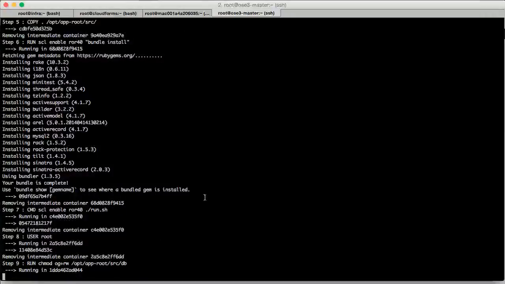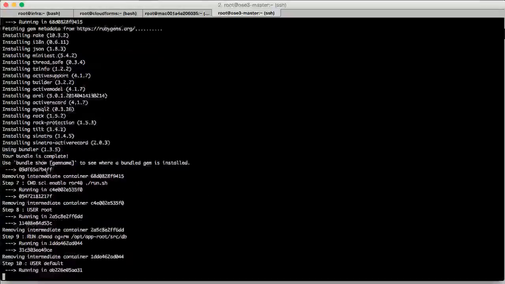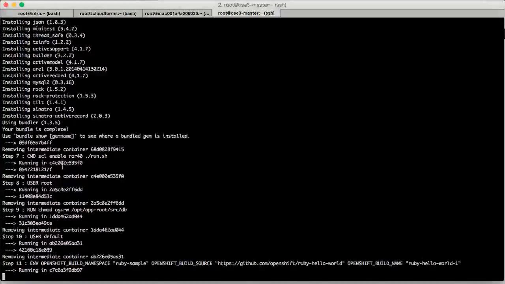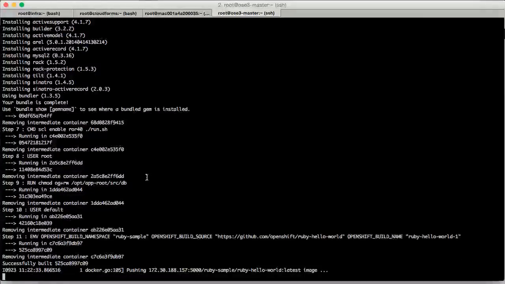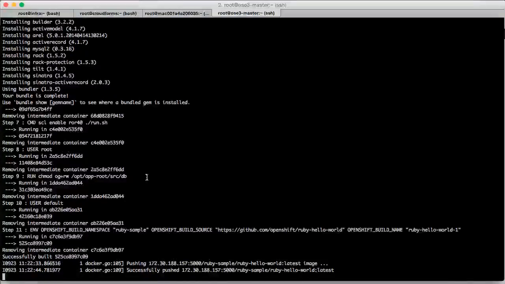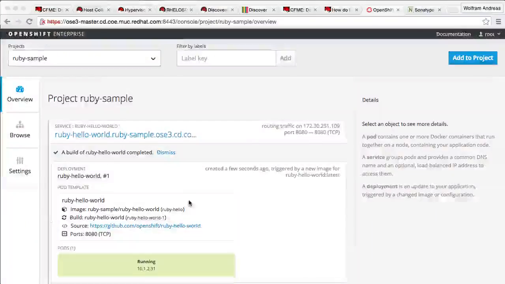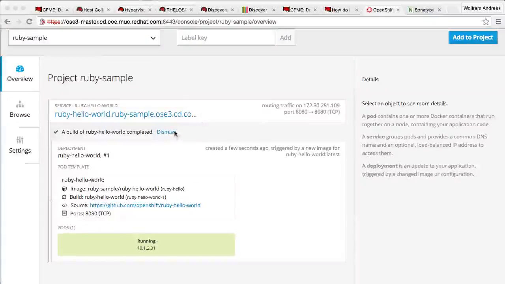I can see it's been installing the required Ruby gems. It's now running a number of Docker commands, and it's pretty much setting up a container instance which is then pushed to the container runtime, to the built-in container repository. And once that takes place, it is then pulled to the various different nodes, and there it's running. So look at that. We can see now the Ruby Hello World sample is actually running.